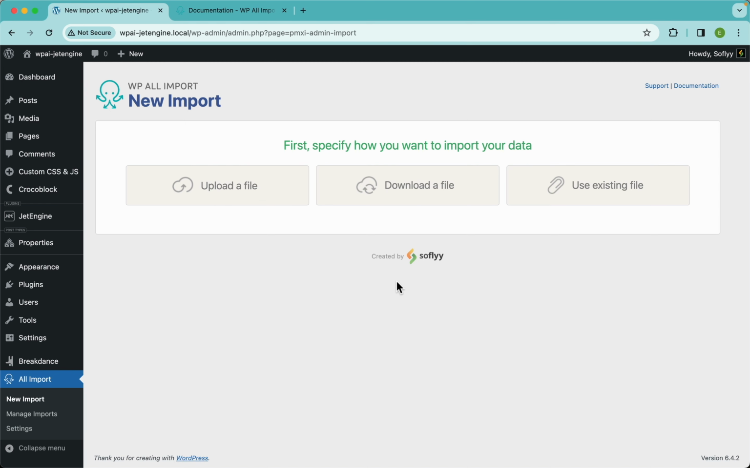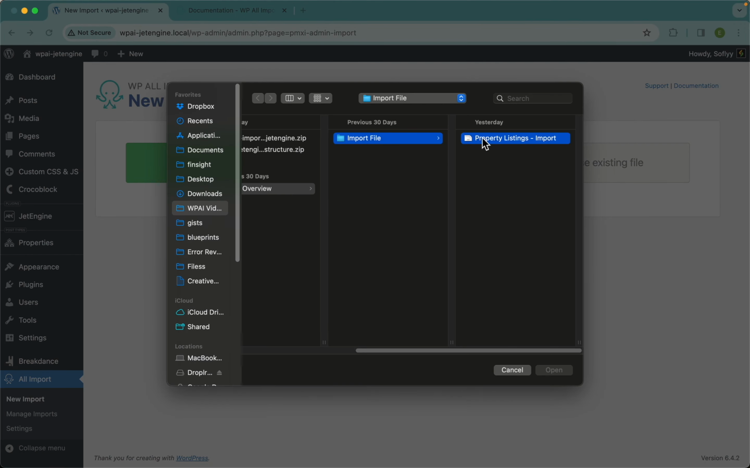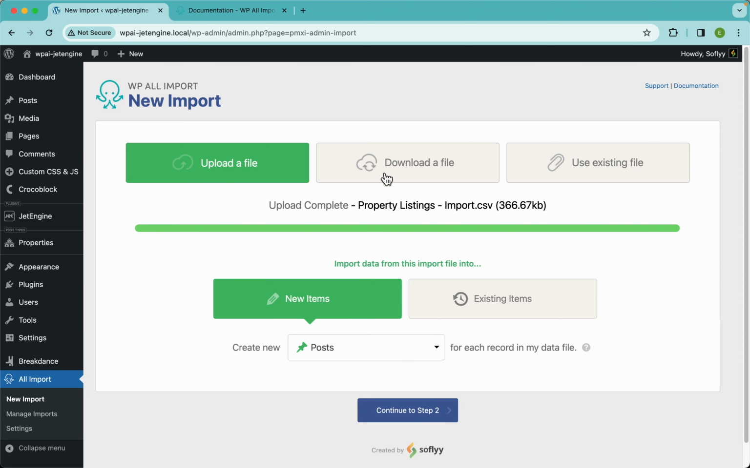Now, let's get our file by clicking here on the Upload a File button. Of course, you can also choose to download your file via URL or FTP or use an existing file for this, but I'm going to choose to upload a file directly from my computer. Now our file is ready.